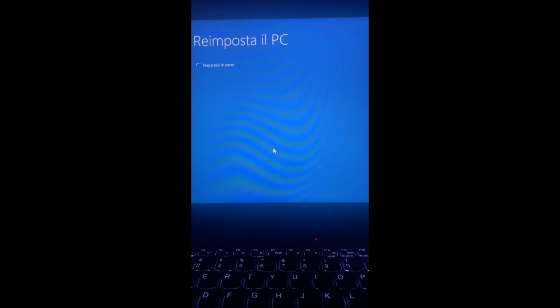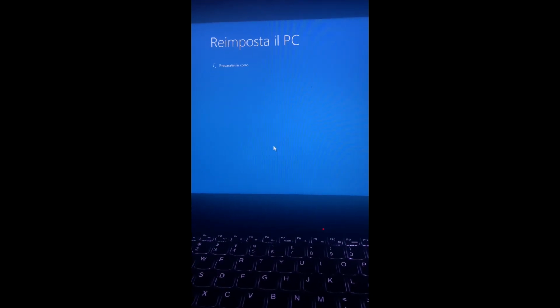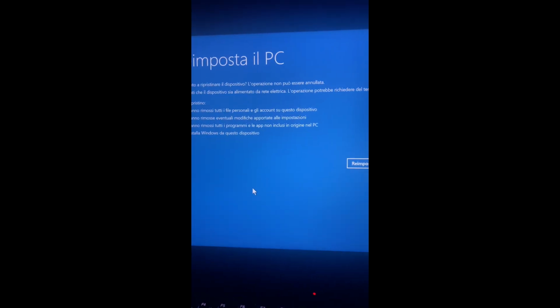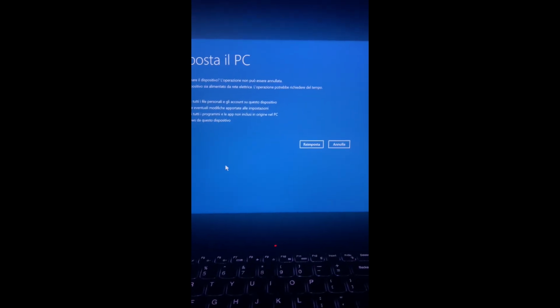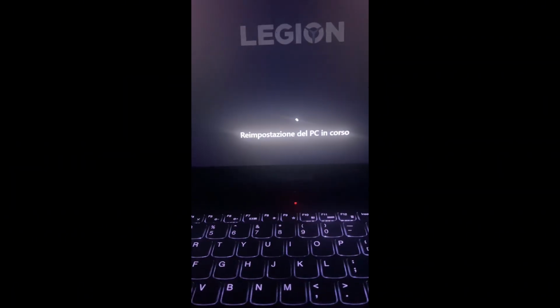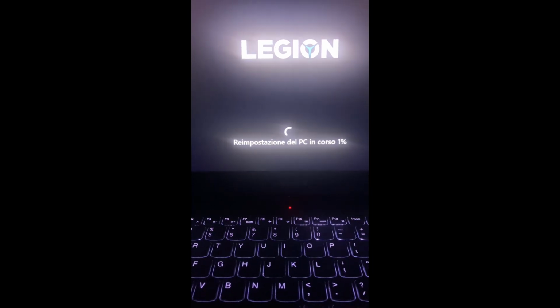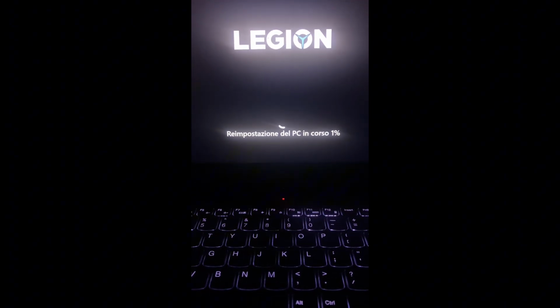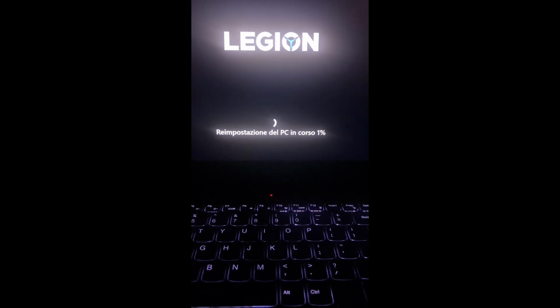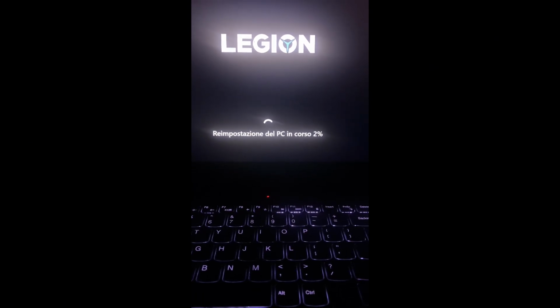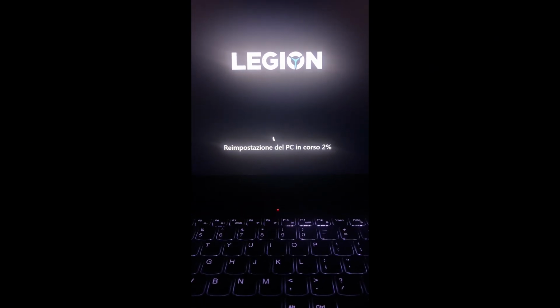So let's just continue. It's gonna take some time now to reset your computer. Usually it takes some time. So I'll click on here, and then we're gonna say this is gonna take some time. As I said before, I repeated myself, but usually it takes some time. Now we're just gonna have to wait, basically.